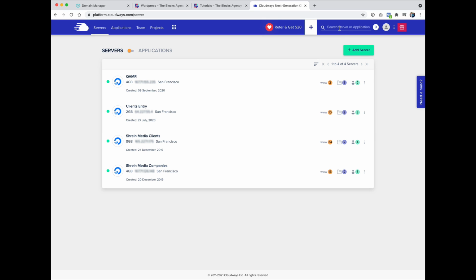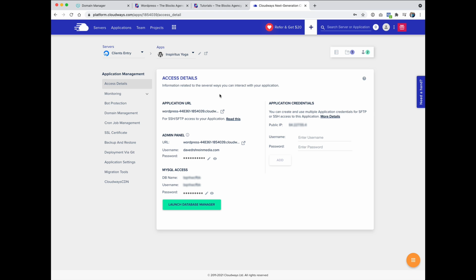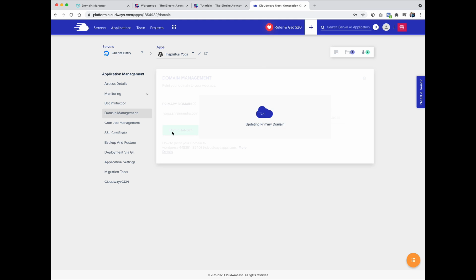Now that our application's been created, we're going to go ahead and search for it. We're going to click on the application. It's going to load up, and we've got our application URL that we're going to change by going down to Domain Management. We're going to type in the domain that we want to use for now. And because we're going to be doing this as a demonstration site, as a new site, and we're not ready to use the main domain, we're going to call it yoga.shrinemedia.com.